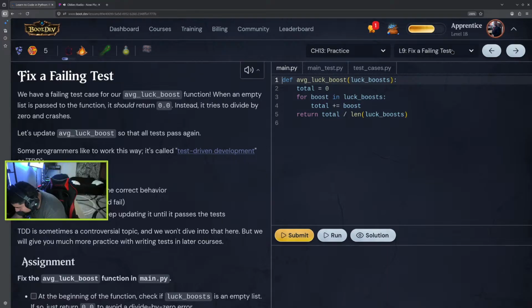It's asking you to add a new case with the existing run cases dict. List of dicts, I mean. Dictionaries. The case is for an empty list which expects a 0.0. So luck boost blank, expected average. You can place your new case anywhere within the list.